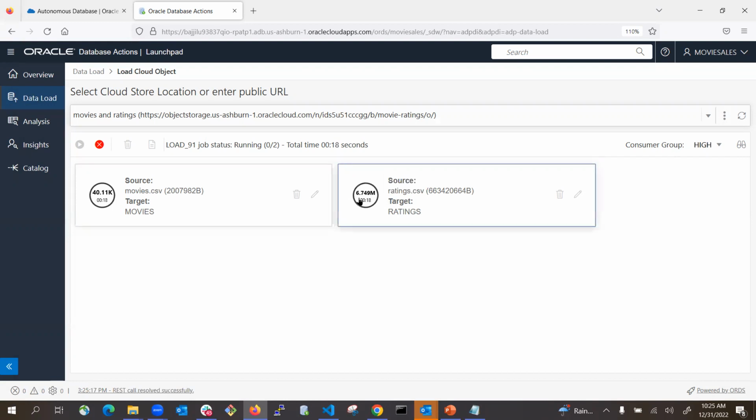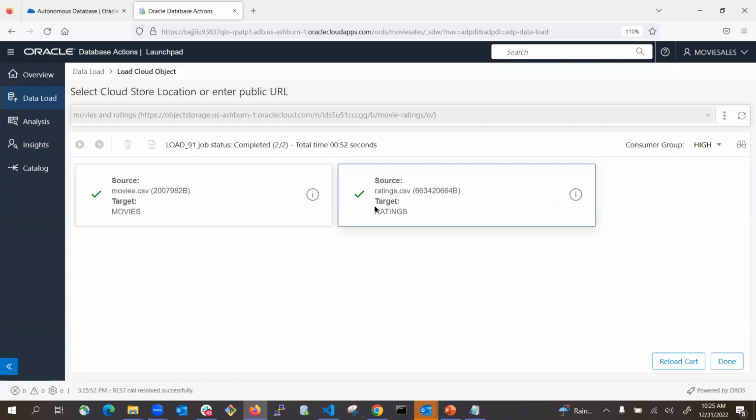You can see they're getting loaded in parallel. So another 10, 20 seconds, maybe max, should be done. If you like, you can fast forward. Okay, it's done. So let's go back here.